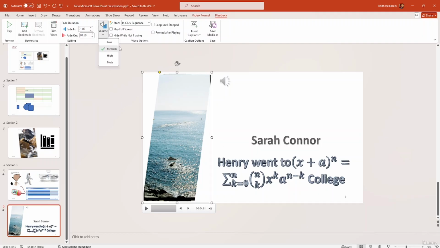You can fix the volume: low, medium, high, or mute. You can start off the presentation with maybe a click or maybe automatically. So it's going to show you how you want your video to start playing inside of presentation mode. You can play full screen, hide while not playing, loop until stopped, rewind after playing, insert captions, or you can save media as different formats too. So this is all you need to know about video format and video playback.